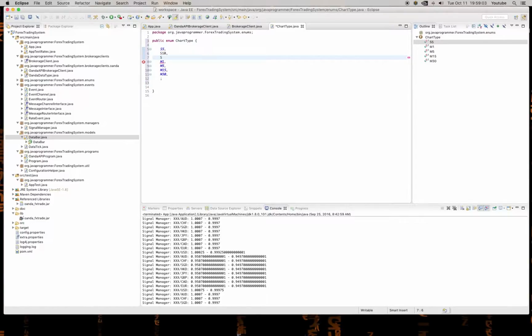S10, S15, S30. Then we have minute 1, minute 30. Then we have, I think, 1 hour, 2 hour, 4 hour. Can't remember if there's an 8-hour chart, or I think there's a 12-hour chart. Then there's a day chart, and I believe there's a week chart. So for now we're going to go with those chart types.